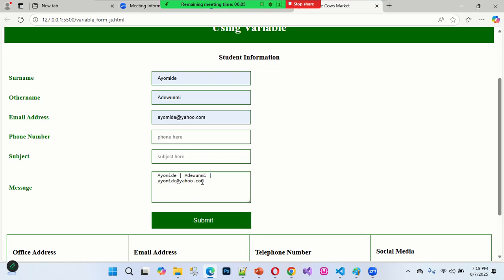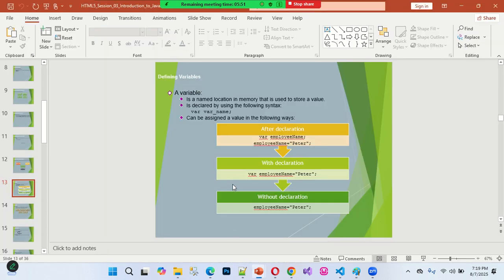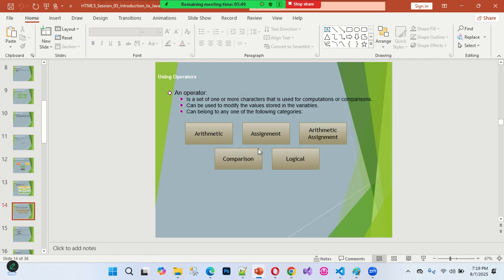That is it. So this is how JavaScript can be used to store variables. This JavaScript can store any type of value, not only letters or words like this. I can store any type of value in JavaScript. So apart from that again, we also have another thing we call operator.